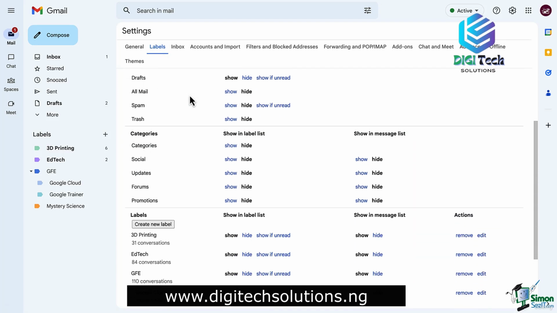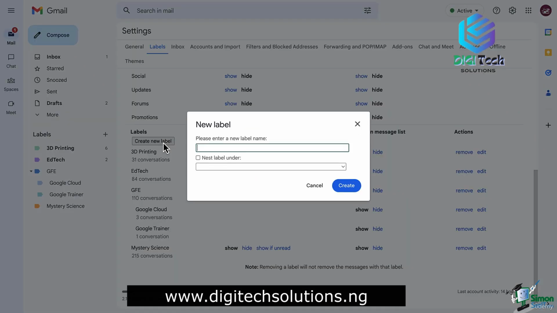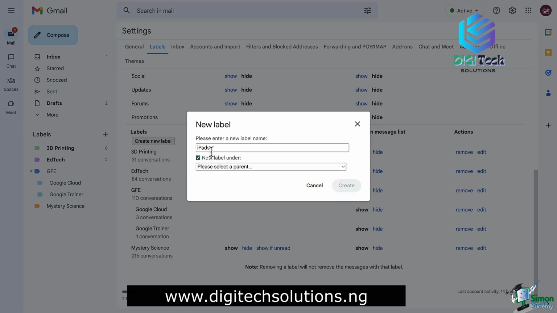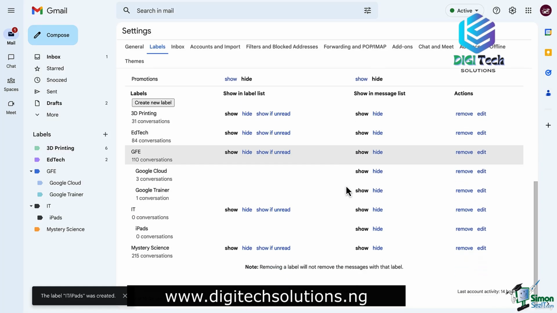Scroll to the bottom and you will find a section that says Labels, along with a button that says Create New Label. From this screen, when creating a new label, you can give your label a name, and you do have the option to nest labels under other labels. So for example, if you have a set of labels that could all fit under the label IT, you could do that instead of having them all separated out into a longer list of labels.